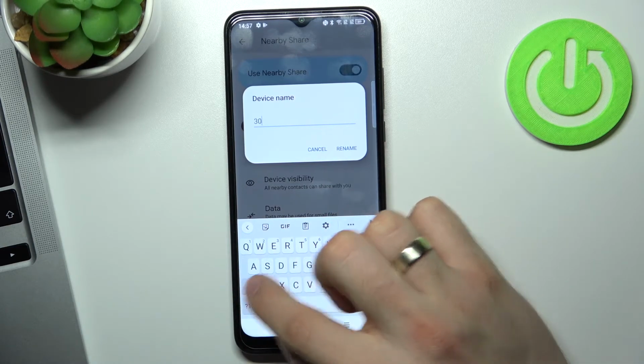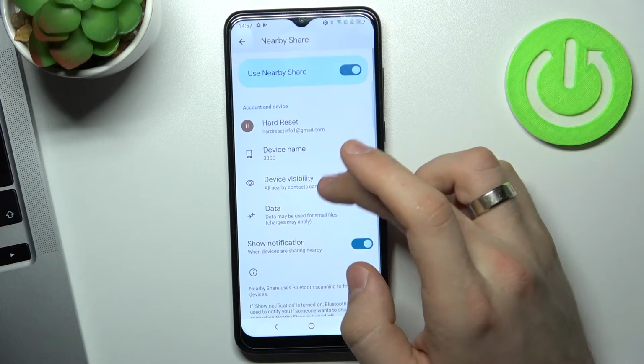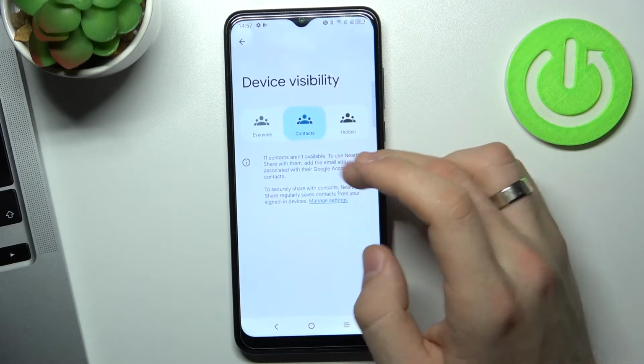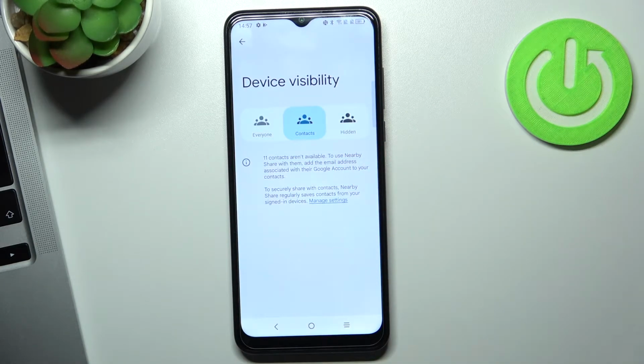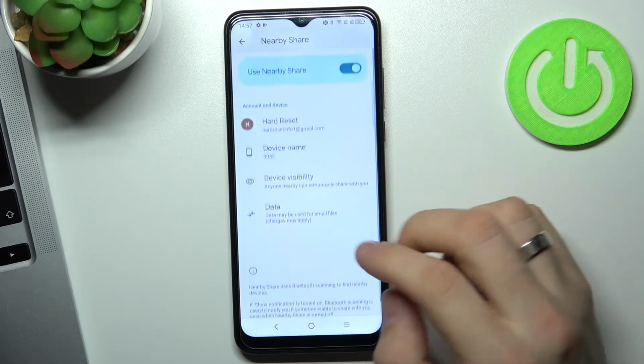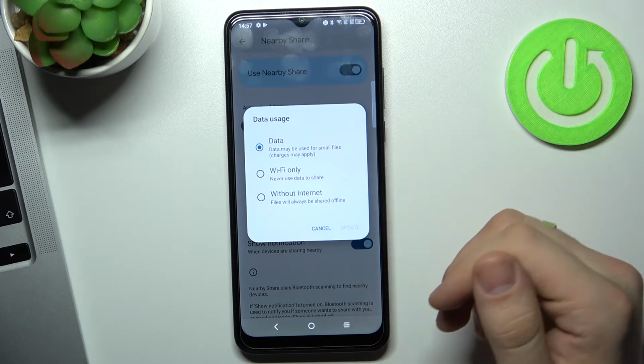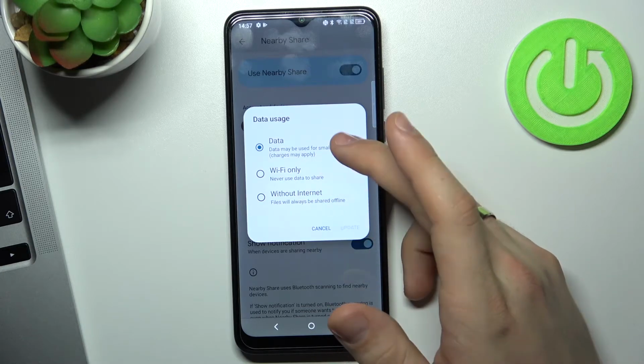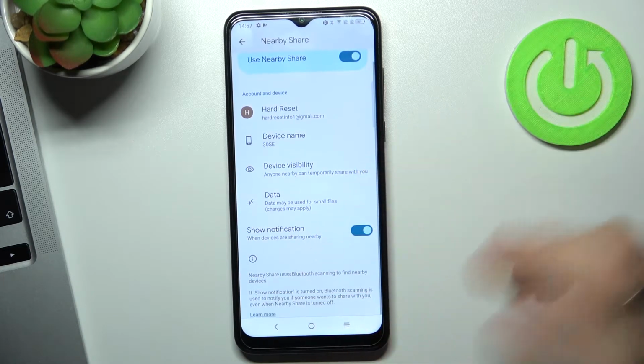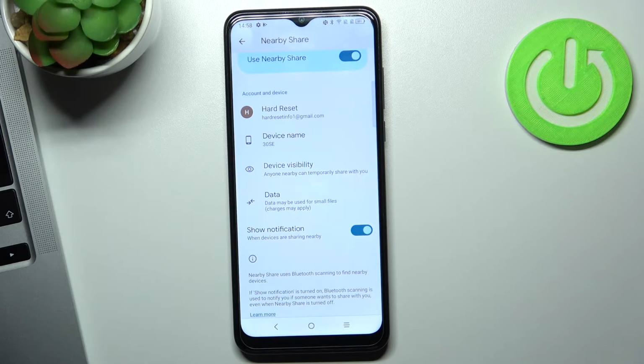30 SE. You can change your visibility mode, and you can use Everyone mode. You can change the data usage mode, and you can use Data mode, because it includes Wi-Fi and Bluetooth mode. And cool, now we can send and receive data using our TCL 30 SE.